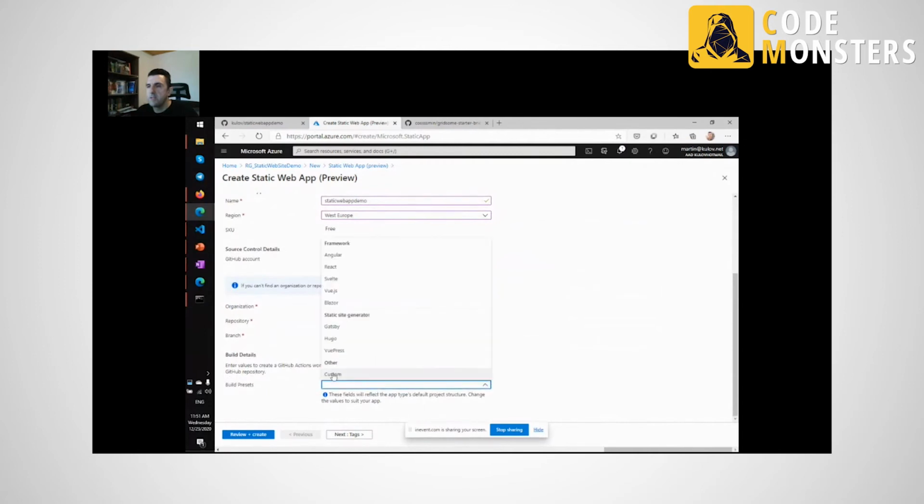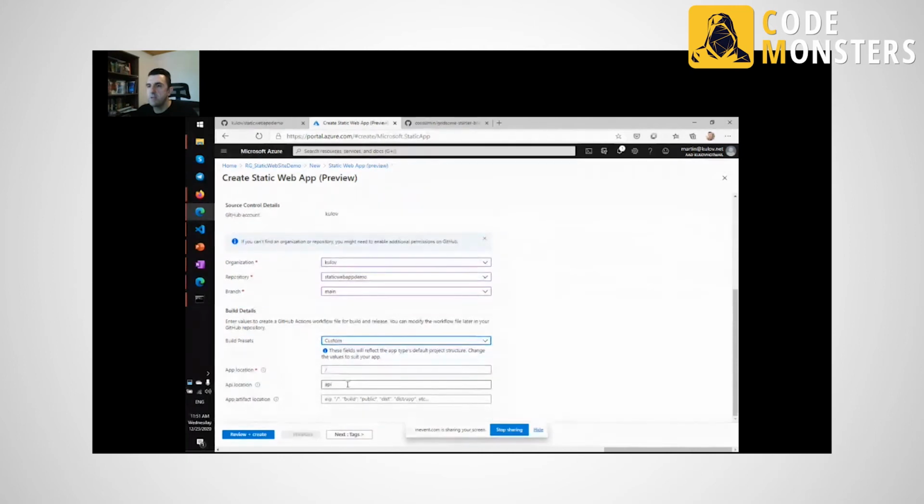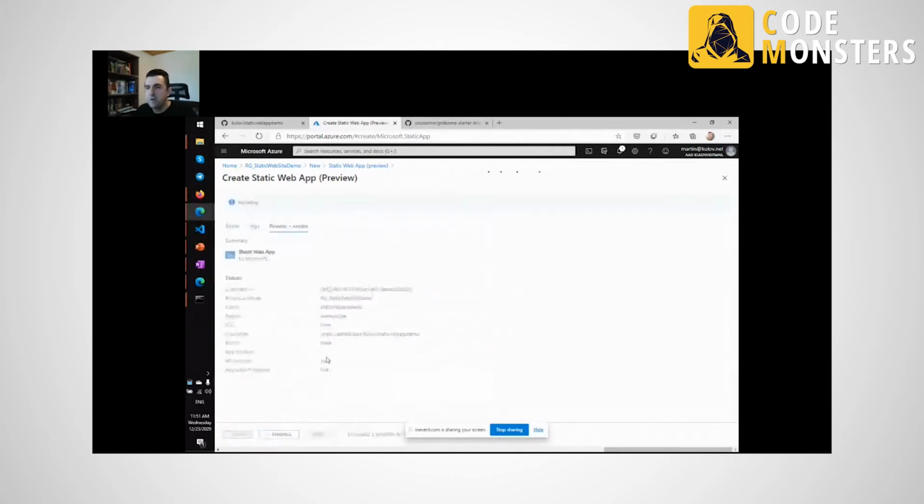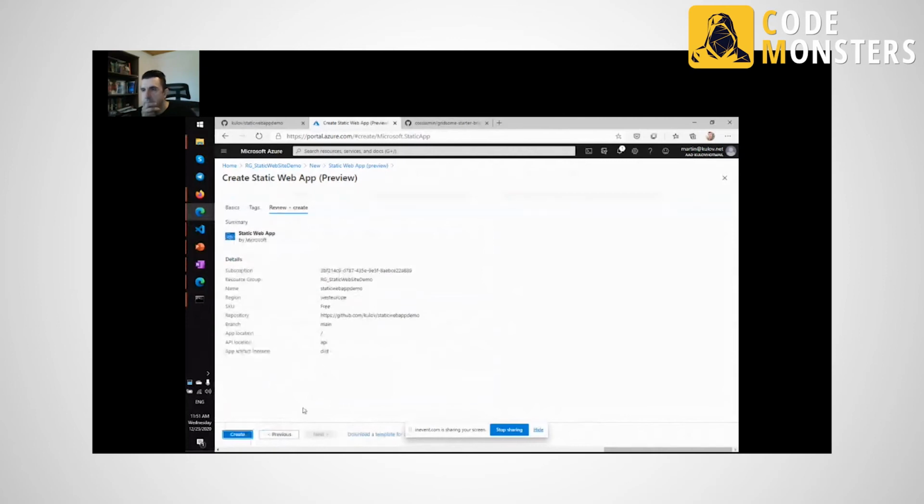So with build presets, I select that I want to have a custom preset, and in here I select that the app is located in the root, the API is located in the API folder, and then artifact location. This is something that we're not going to use, but I'll just put this here. Create the web app now. And with the click of a button, we have the web app created. So it will take just a short amount of seconds.